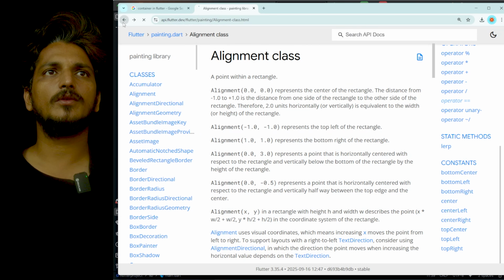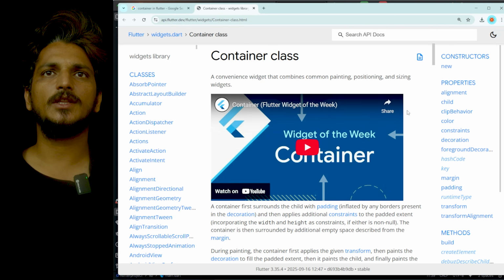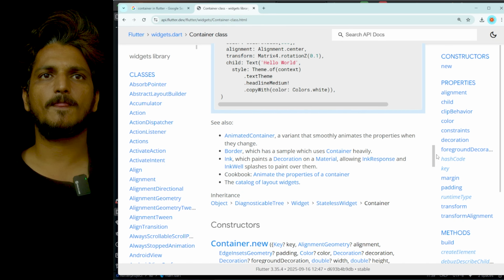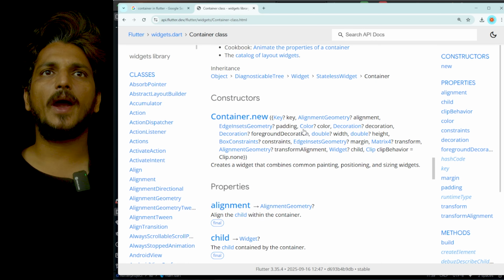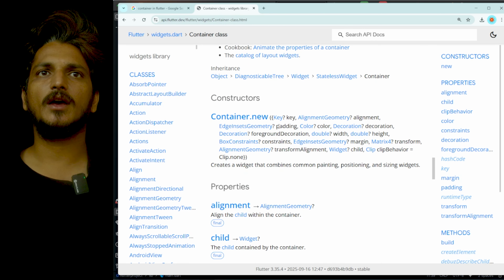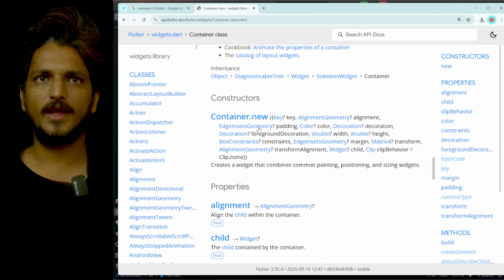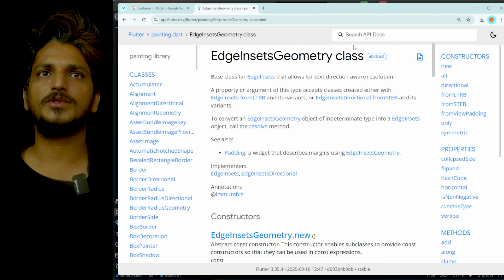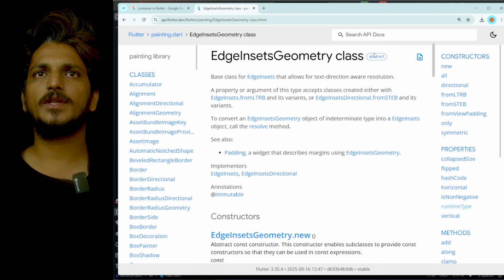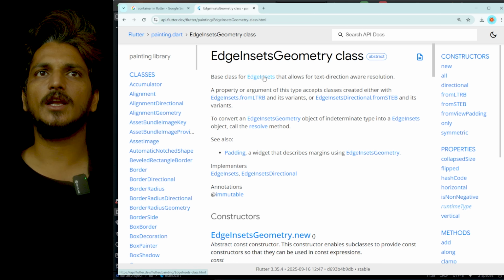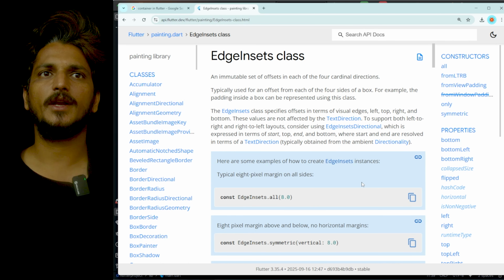Which option are we going to explain? The next one in the Container class is the padding option. So we have this padding option, EdgeInsetsGeometry. That is the base class for padding. Go inside this EdgeInsetsGeometry class. This is an abstract class, and this abstract class is inherited by the EdgeInsets class. Now go inside this class. We are going to check the documentation.